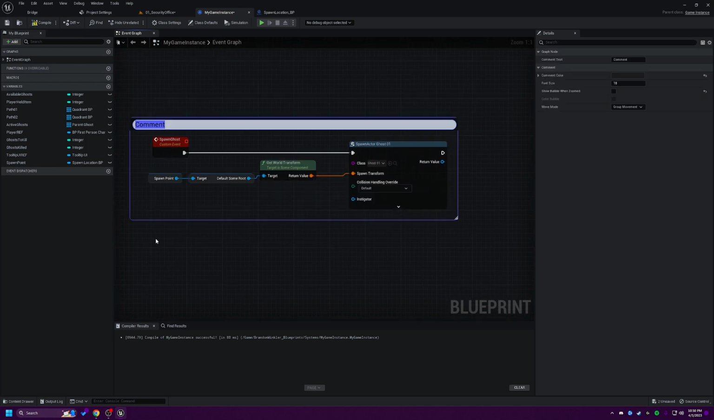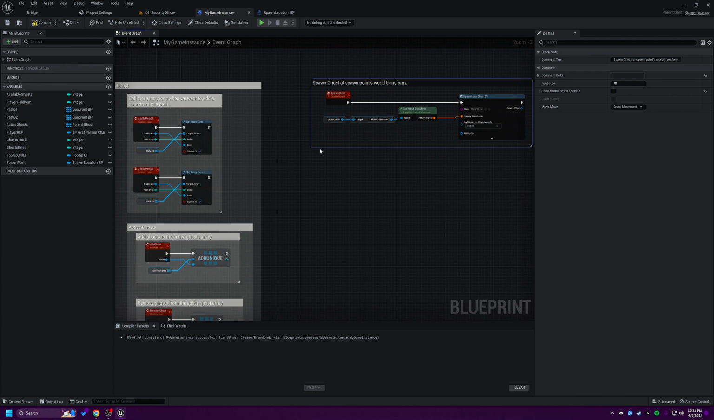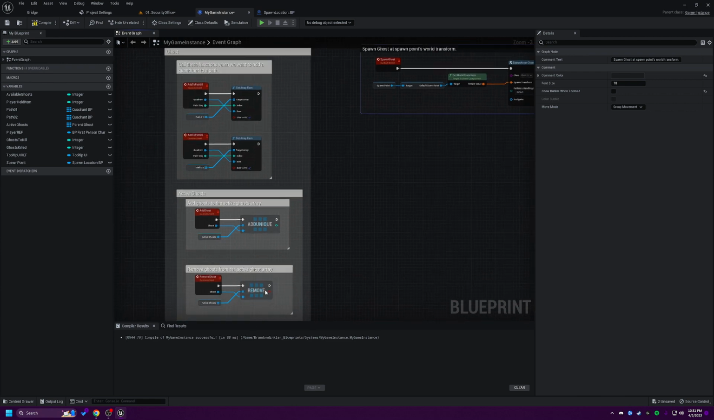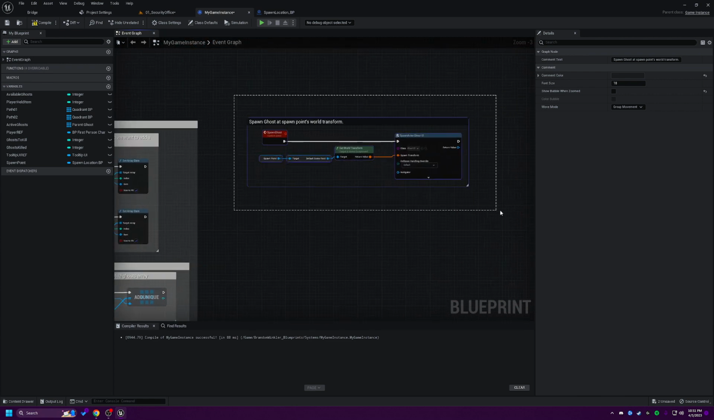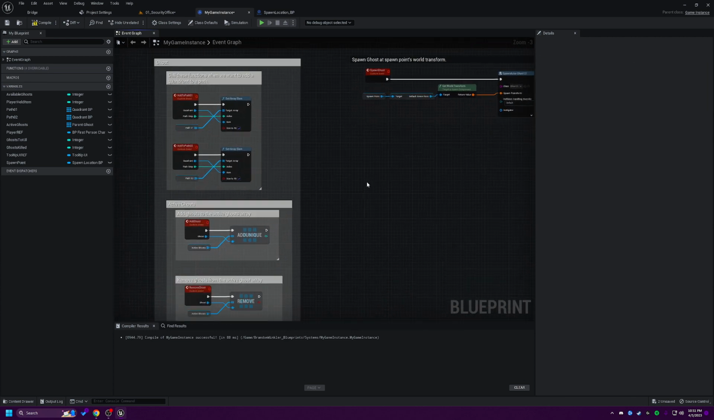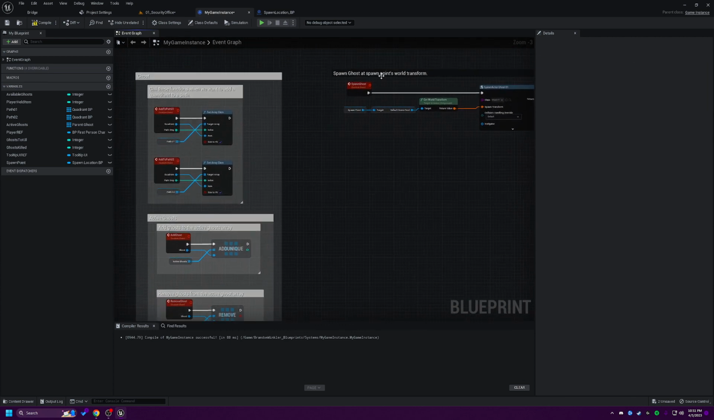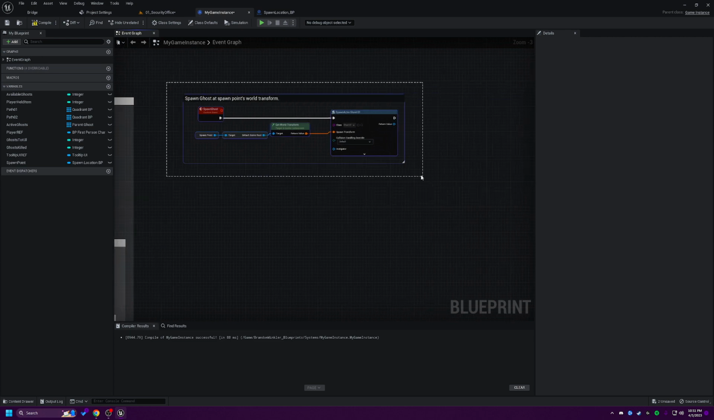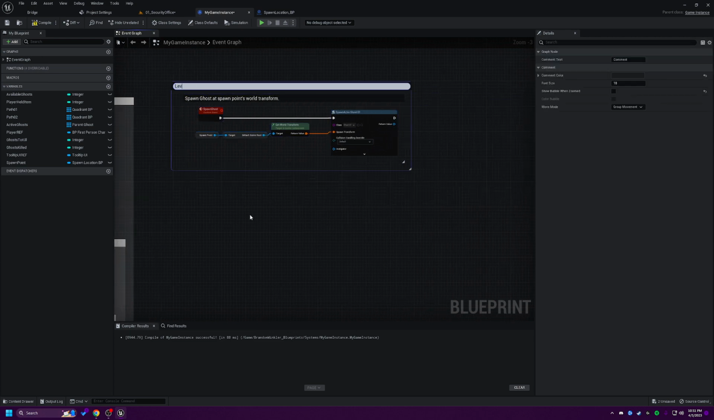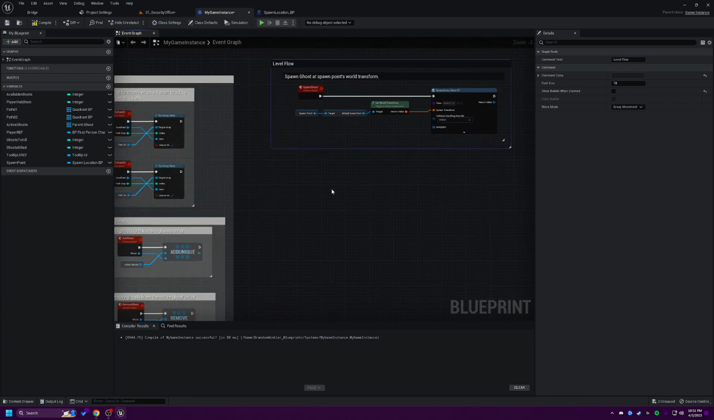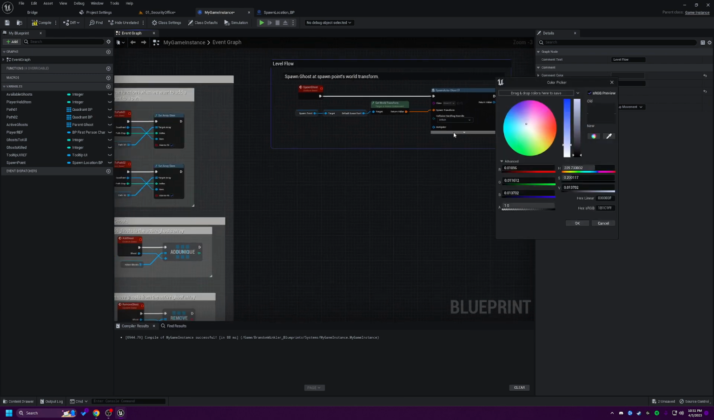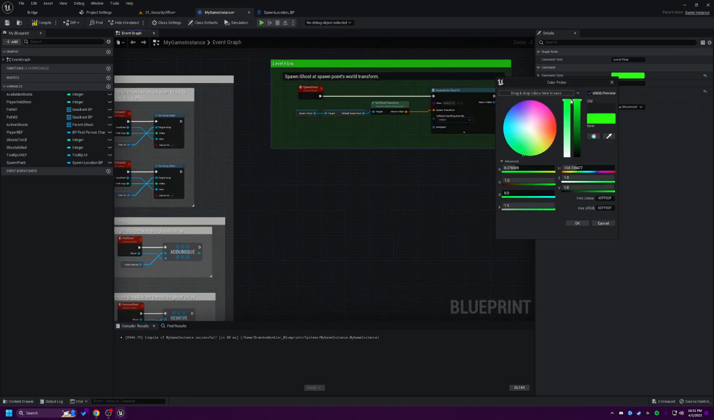I'm going to grab it and comment it. I'm going to name this spawn ghost at spawn point's world transform. So this is where things are a little bit weird. If you look on the left-hand side, we have the ghost column, right? And obviously this is straight up spawning a ghost. So I'm actually going to create a bigger comment around this. I'll show you in real time. I'm going to call this level flow, okay? And level flow is going to be its own color. Let's just do green for now.